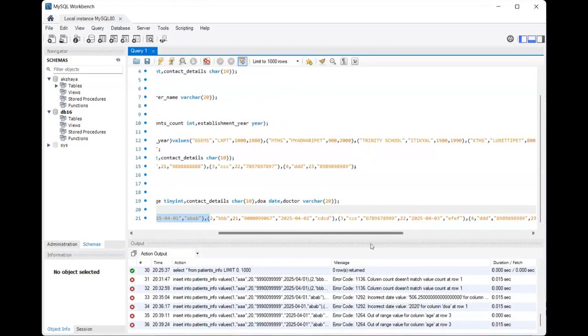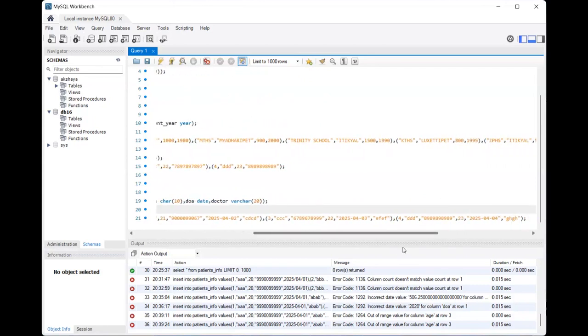Wait here. Wait. It's fine. I can't see it clearly. How many digits are there? If any extra digit is there, it might not accept.